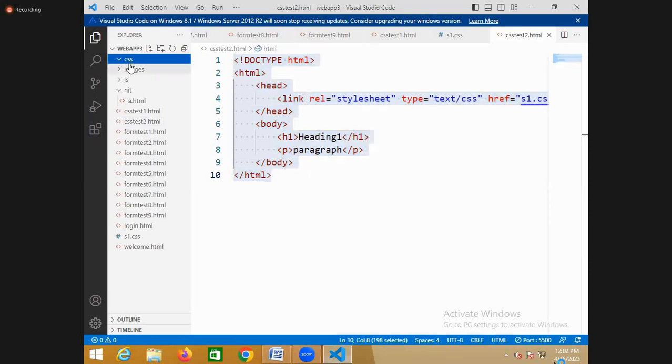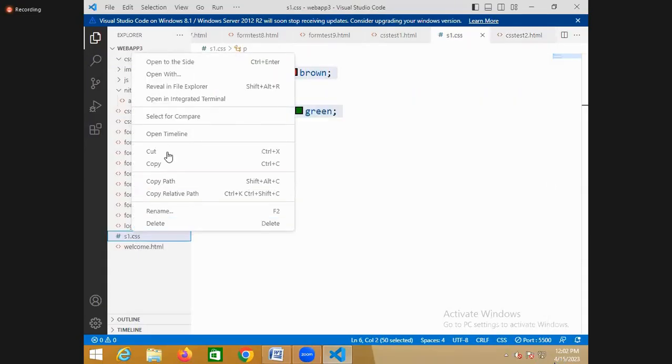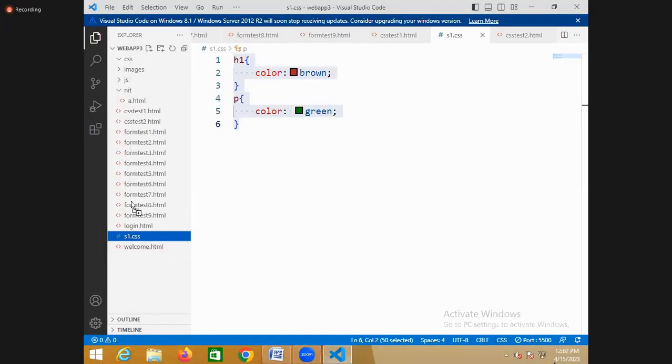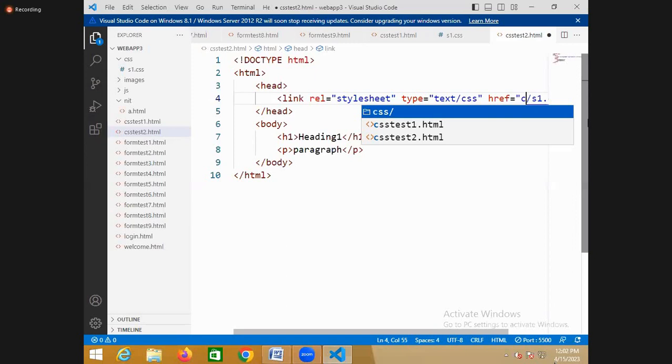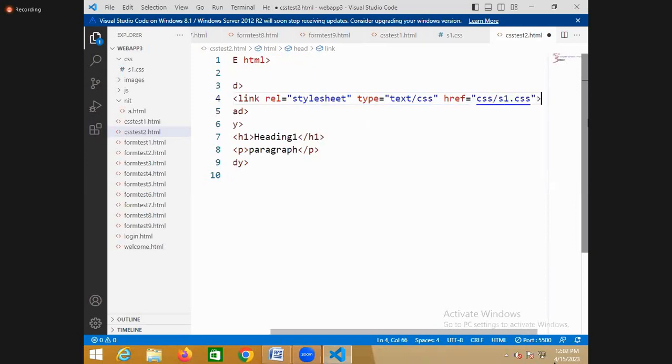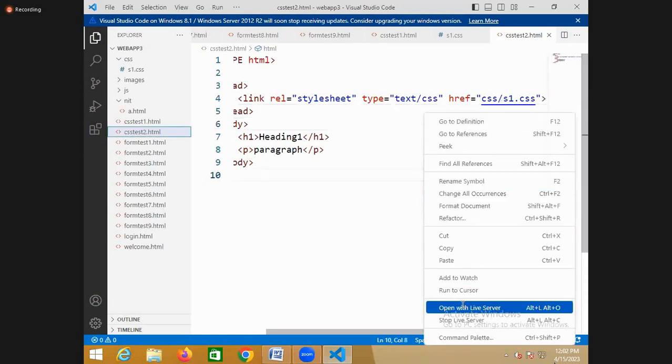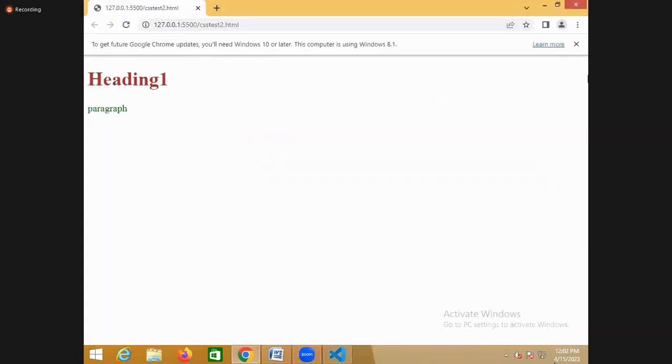But if this CSS is there in some other location, suppose I created one folder here. What is the folder I created? CSS. So I just move this file into which folder? CSS folder, right? Then I have to give which path? Relative slash which one here? CSS. Slash CSS and s1.css, right? So you have to give it along with the path.